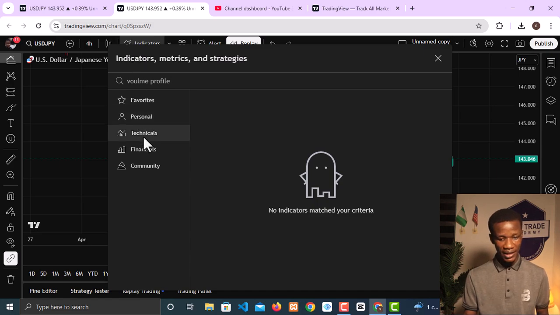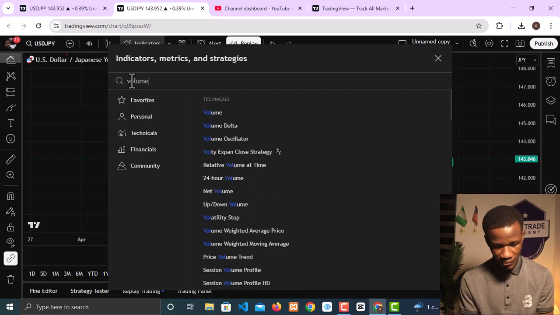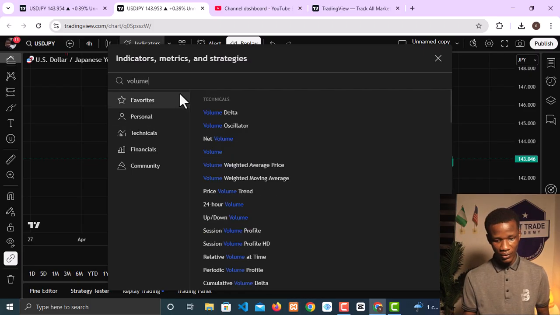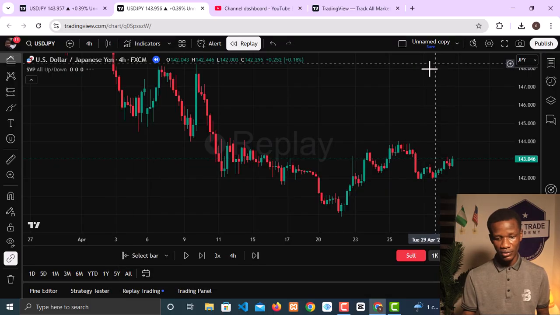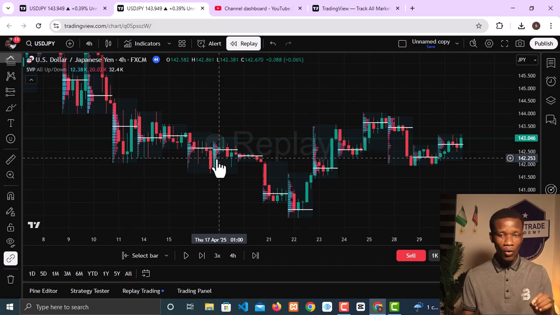If I click on technicals, it will bring out volume profile for me. We have volume profile. Look at it right here. This very one, volume profile. You can use it to your advantage. You see, it will appear on this very price action. So see this volume profile right here. This is how this volume profile looks like, and this is how it works.